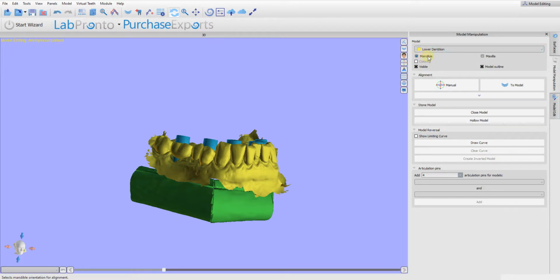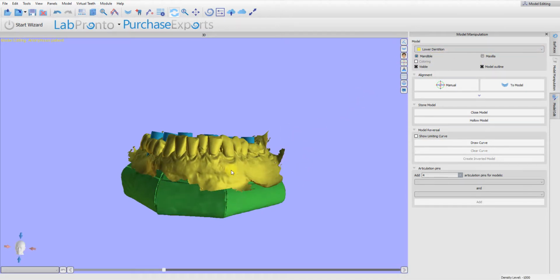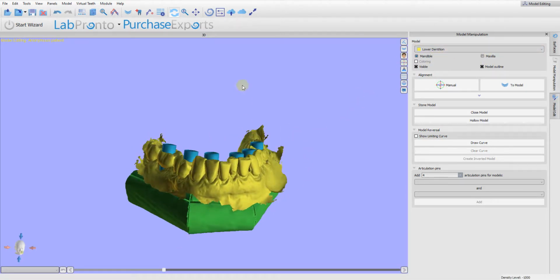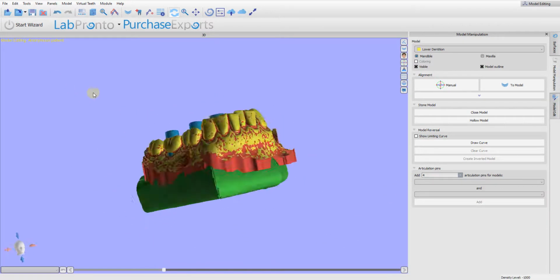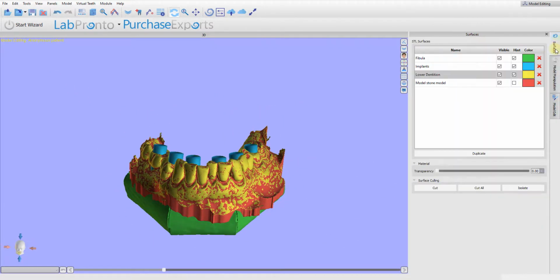The next thing is to make sure it knows it's the mandible, not the maxilla, because if you tell it it's the maxilla, it'll do a digital pour up in the opposite direction, which is kind of like an inverse mold. We're working our way down, and now we can do this close model. When you click close model, it's going to actually make a new model. I think of it as a digital pour of this yellow model. And there we go, that's our poured up model. So I'm going to go back to this surfaces panel. This yellow one, we actually don't need it anymore.